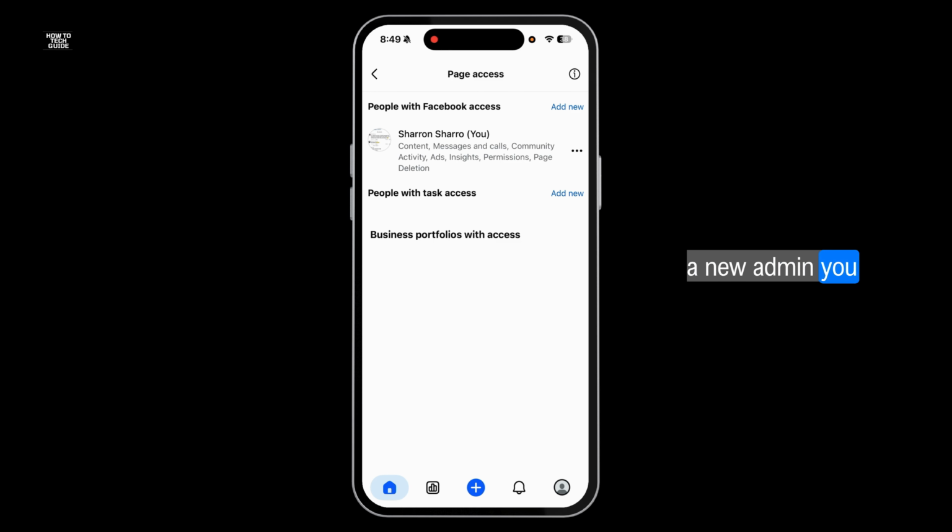To add a new admin, you need to click Add New in the top right or Add People to Page and enter the person's Facebook name or email address. Select their profile and choose the appropriate level of access. And Facebook may ask you to enter your account password to confirm the change. Once confirmed, the person will receive an invitation and they will need to accept.